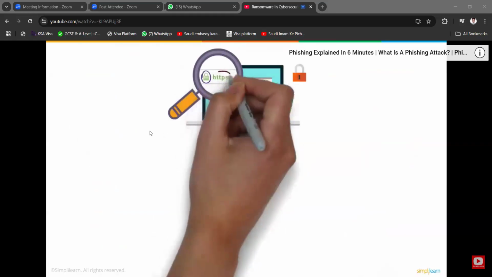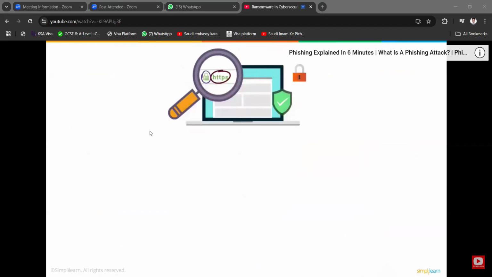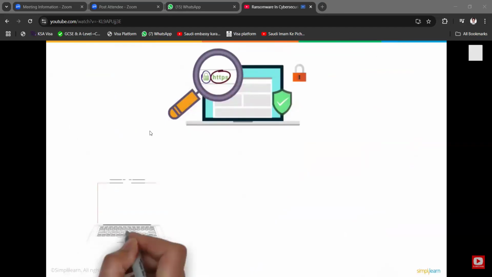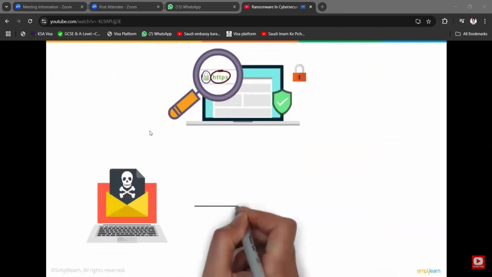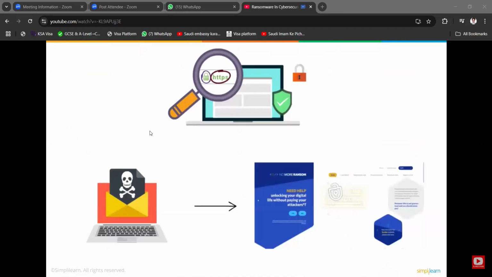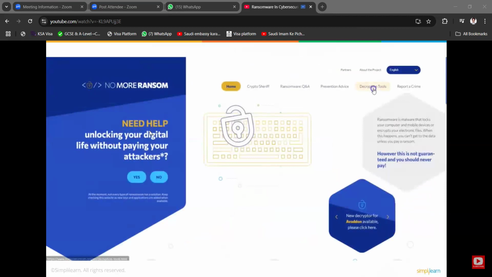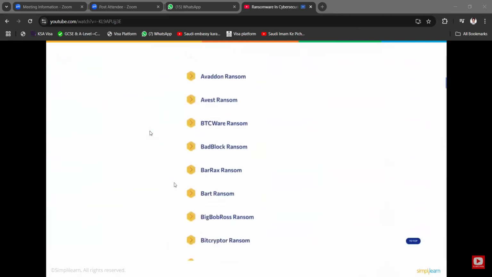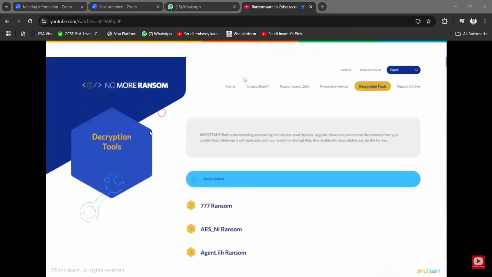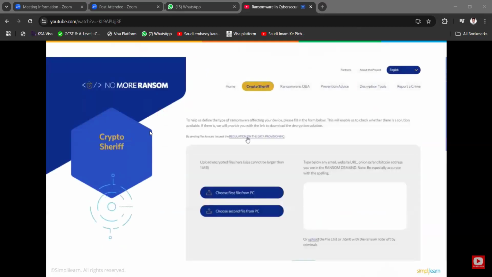When browsing the internet, a user must always check for the lock symbol on the address bar, which signifies the presence of HTTPS protocol for additional security. If a system is infected with ransomware already, there's a website, nomoreransom.org. It has a collection of decryption tools for most well-known ransomware packages. It can also help decrypt specific encrypted files if the list of anti-ransomware tools didn't help the victim.